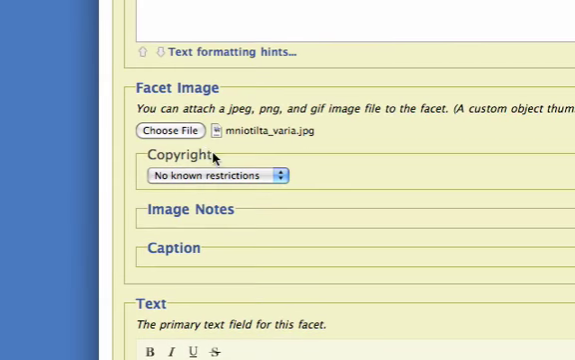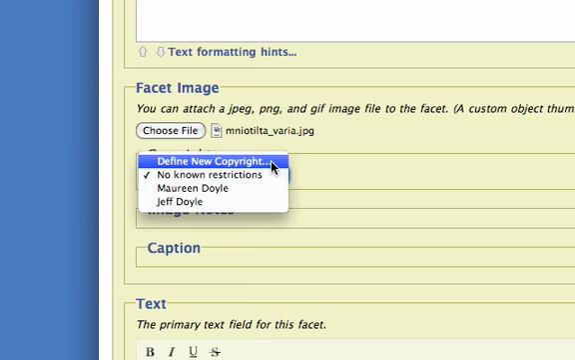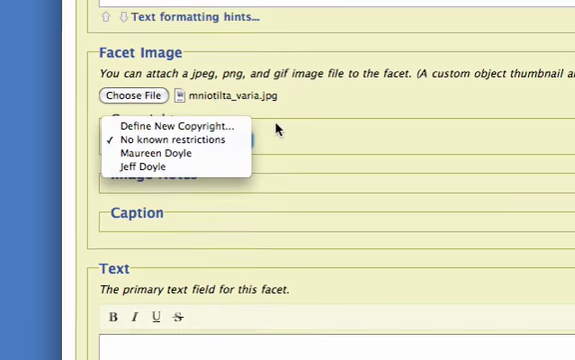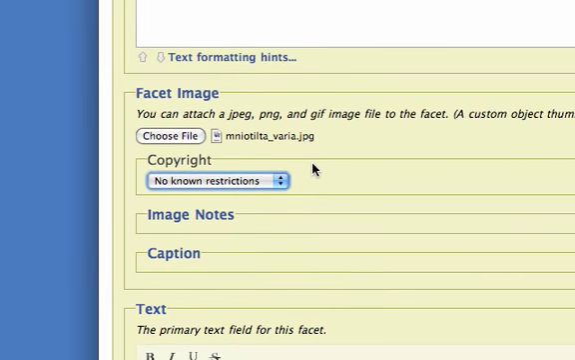Now, this field is the copyright field. Because this is an Audubon image that was created a long time ago, there are no copyright restrictions, so I can leave this as no known restrictions. If I needed to, I could define a new copyright or use an existing copyright if I'm creating objects in a collection that I've already started. I'll do another screencast specifically on copyright, so you don't need to worry about that now if you're confused.